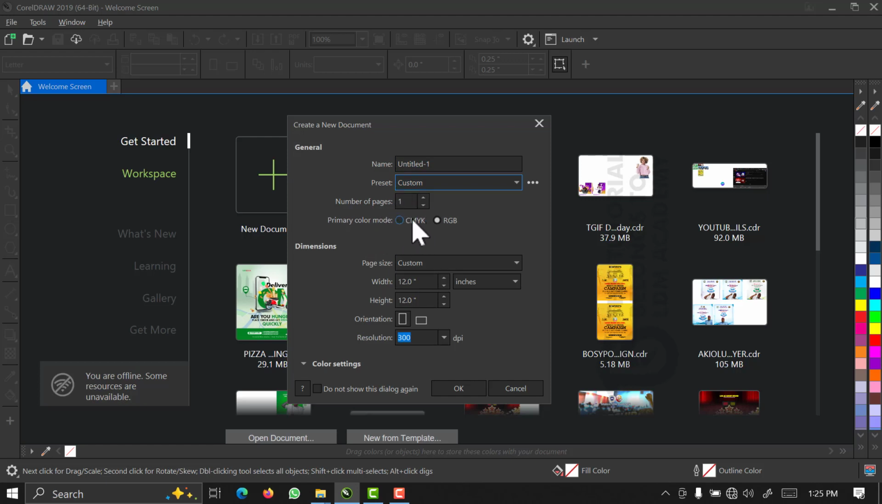So if you are designing a kind of social media design, I mean a design that will be posted on social media, just click on this RGB, because RGB colors are used for social media designs, while CMYK are colors that are used for printed designs.